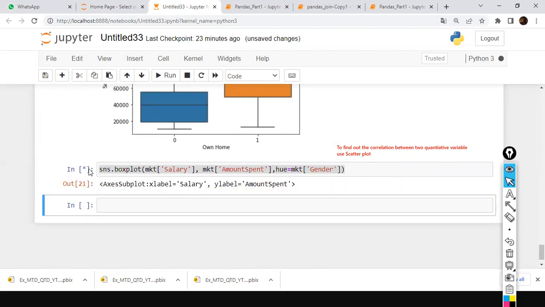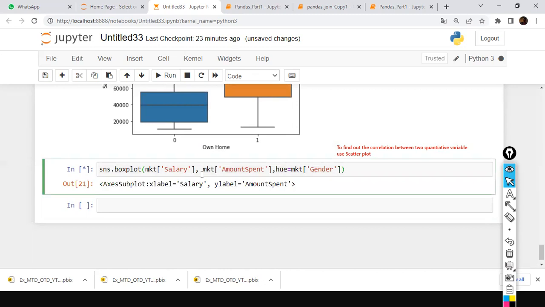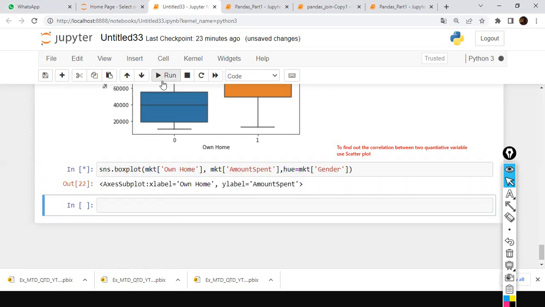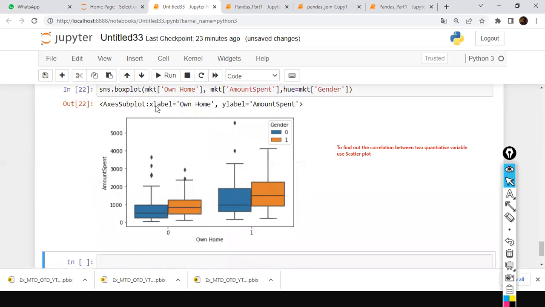I can see a star, which means it is still processing this command. We'll have to wait for some time. Sorry, here I need to use some categorical variable. Otherwise, it will see one categorical variable, one numerical variable, and then the hue I mentioned. Look here, this gives me additional insight.